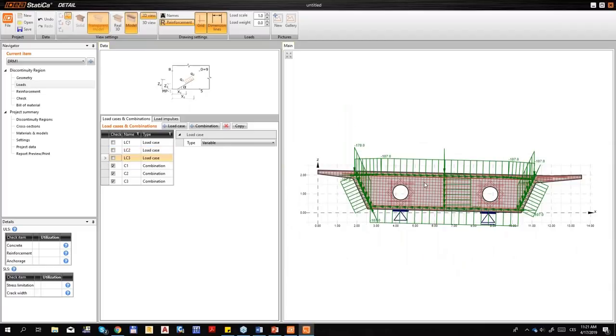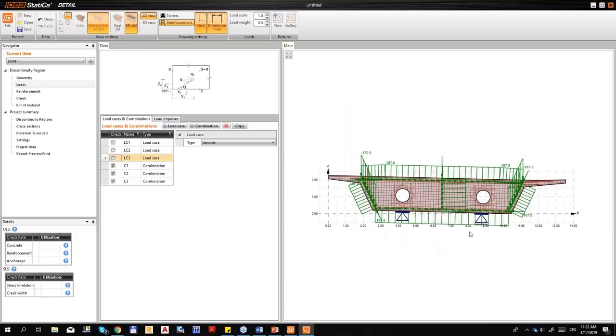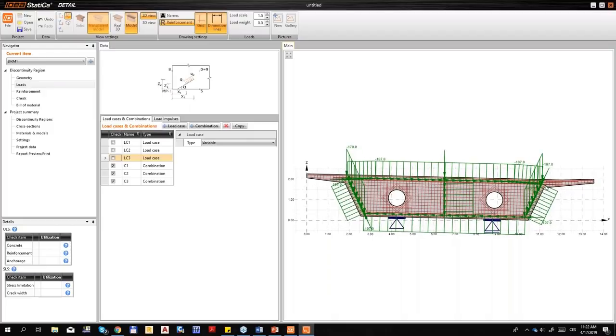And the third one, which is the most critical or the most demanding, is the shear stress flow, which is presented by the stress flow in the center line of the box girder cross section, right?